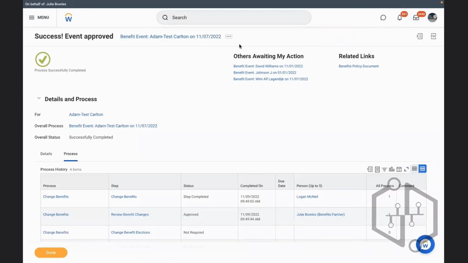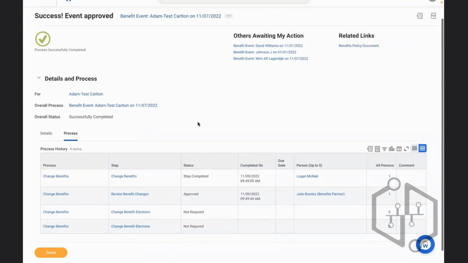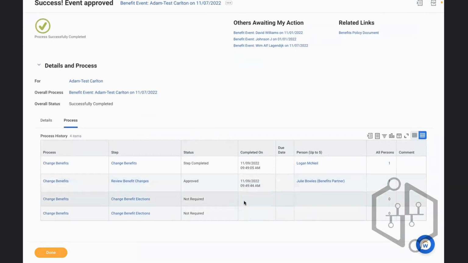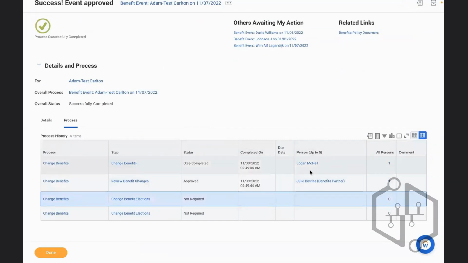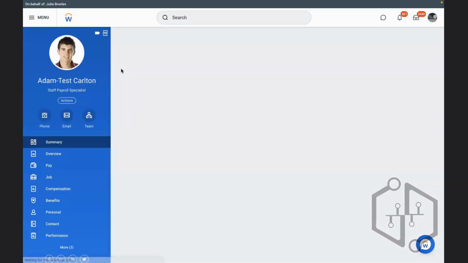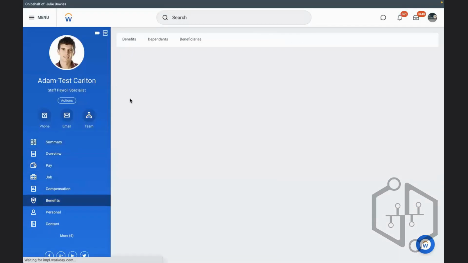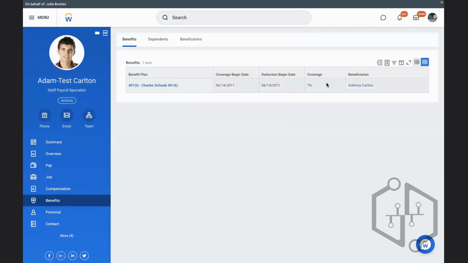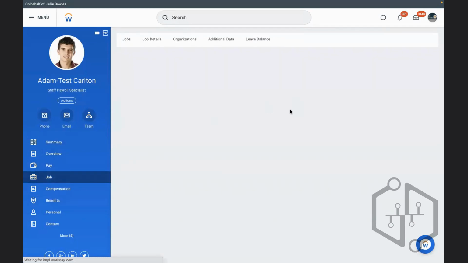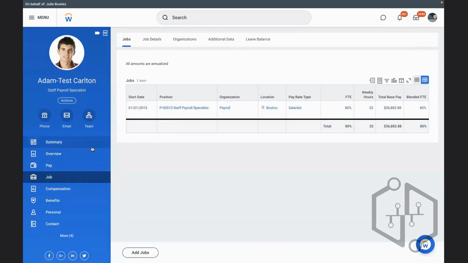Go to the process, and okay, it has failed now. See, Logan McNeil initiated the benefit for Mr. Adam, and she reviewed this. But the plan has not been assigned to the worker. Let's see. Benefits. This is not our plan. The plan has not been assigned. Why? Let's see why.